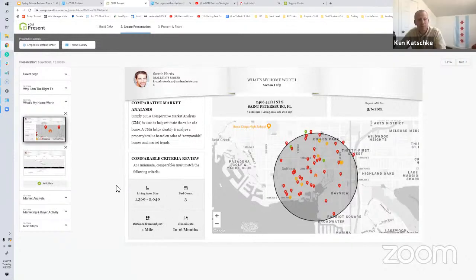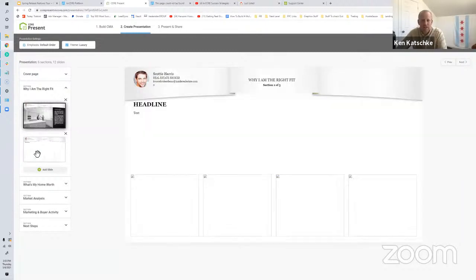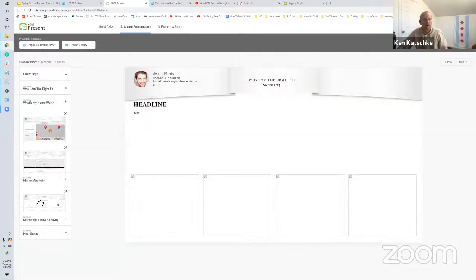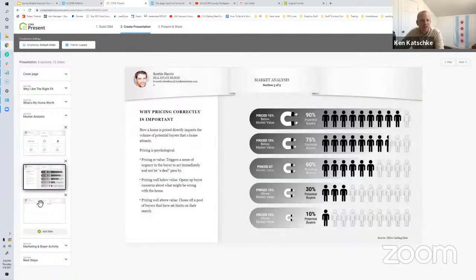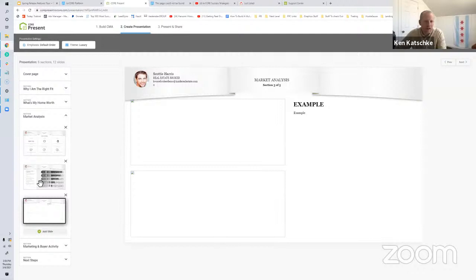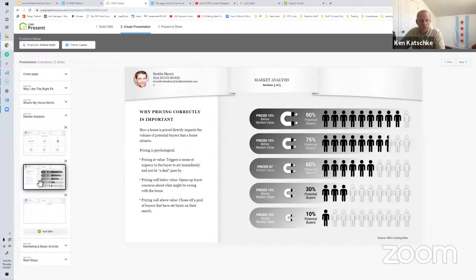Yeah. This pulls information from the CMA. If you go to why I am the right fit, it pulls information from my agent profile. There's a whole spiel about why, even in this market, using an agent is valuable. There's the market analysis, and pricing correctly. We've done a lot of research and heard from a lot of you guys about how you're winning presentations.